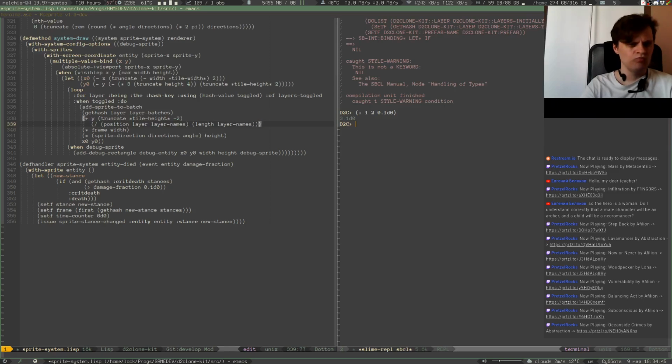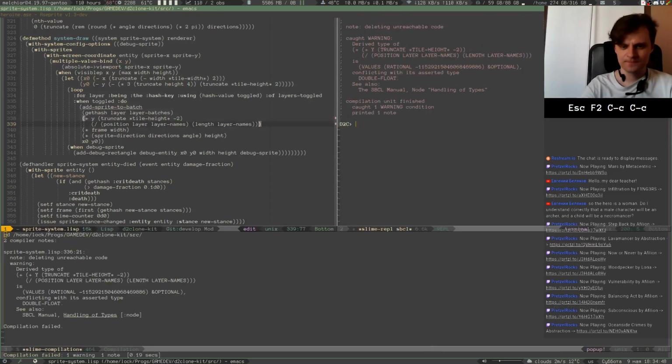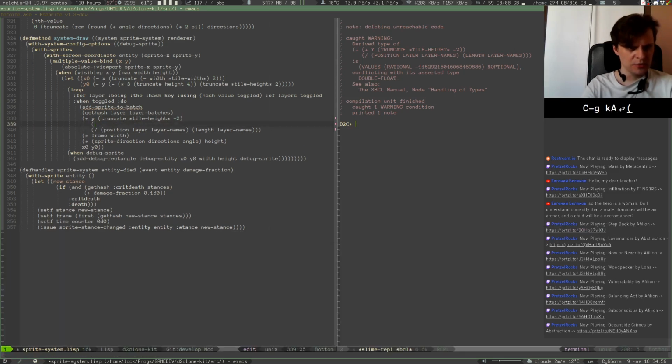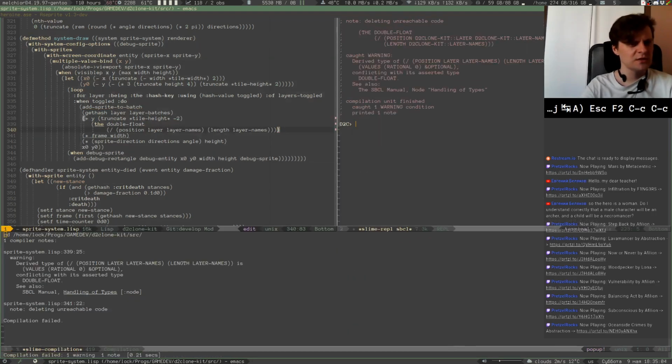So yep, that's it. Oh, what happened? Okay, so I'm gonna have to do some type trickery like this. No, it's wrong this time. The type is double float, with operational zero, optional. The right type is, okay.